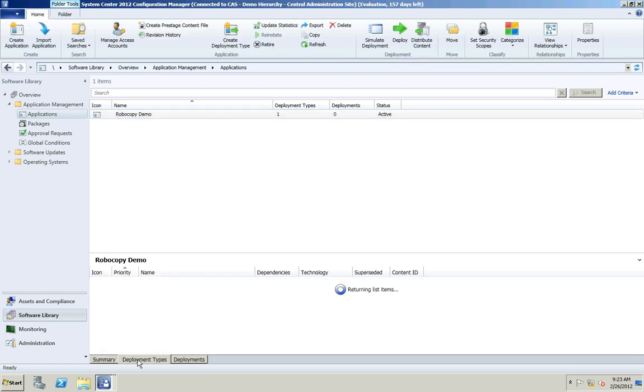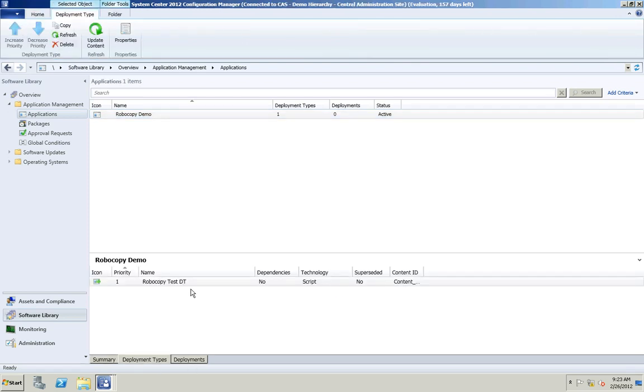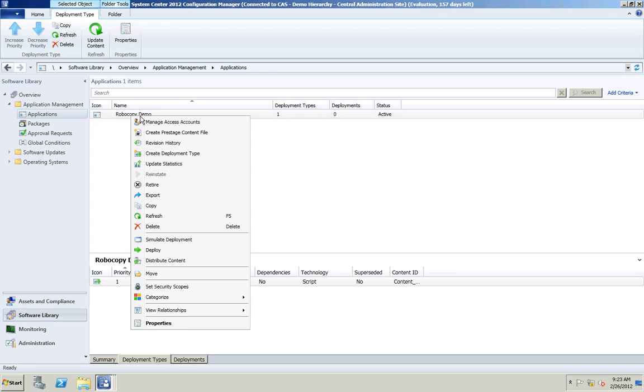We also notice the tabs at the bottom, deployment types and deployments. So we have one deployment type created. If you want to look at the deployment type, you can come right here, go to properties, no problem. Or you can look at it all in a unified way by looking at the application.